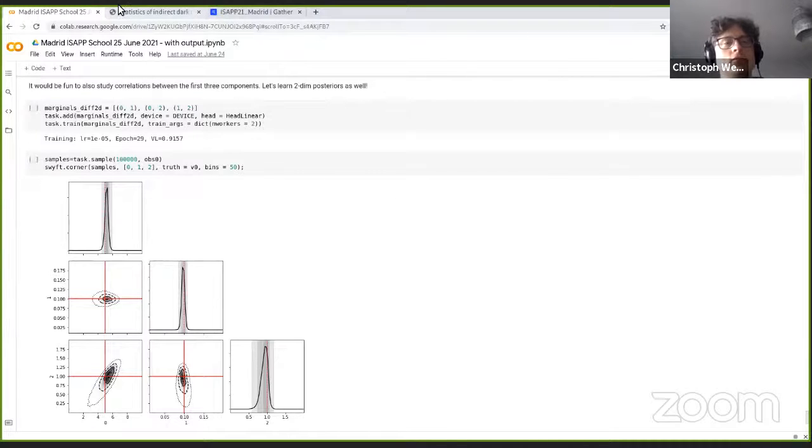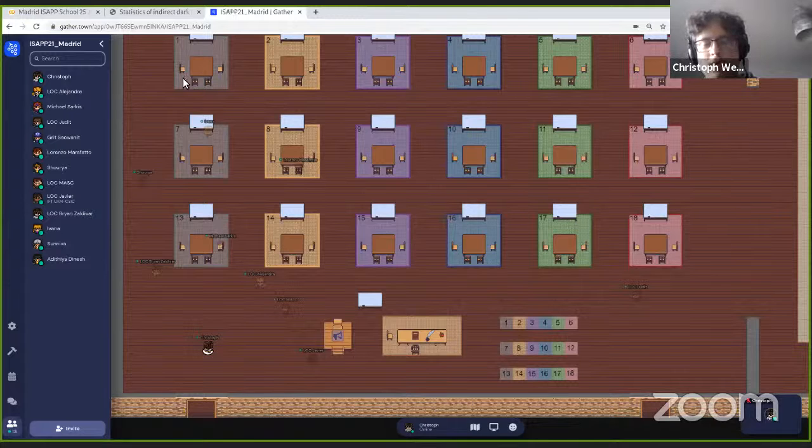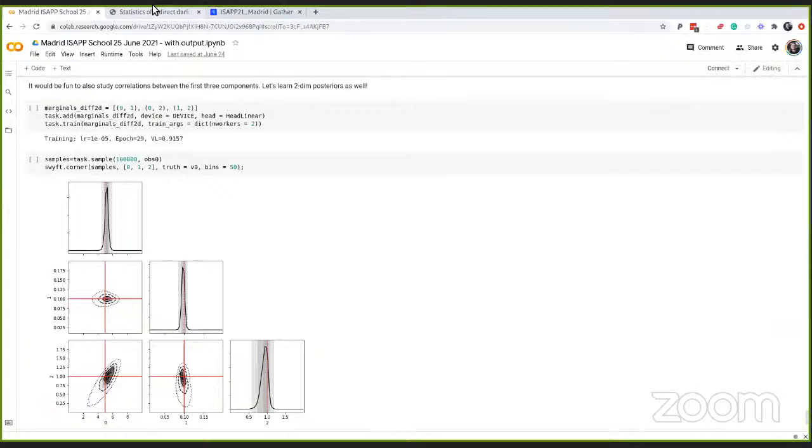Otherwise, we should just all move to this room. I see you already there. I hope everybody was still listening. So we meet in this room in a second. If there is no urgent question on that, as Christoph said, let's all move there and continue.